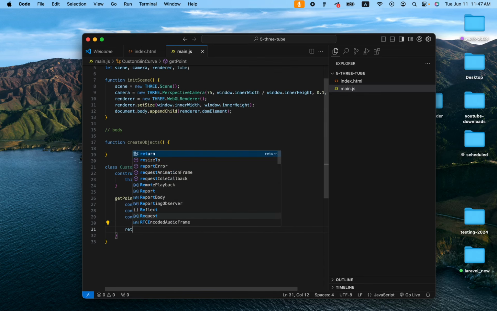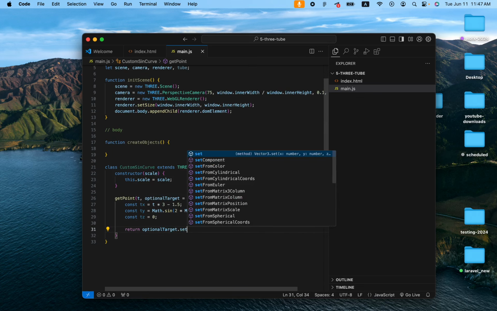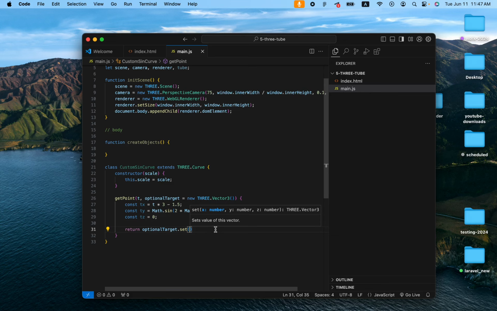And at last, we have to return something. And we return exactly optionalTarget, and we set the coordinates. If you would like to use it like this, return u and then put the coordinates right here, tx, ty, it's up to you. I'm going to use it in this way because this way was provided in the documentation, and we're just going to pass these elements.